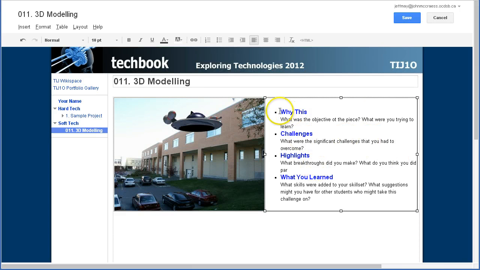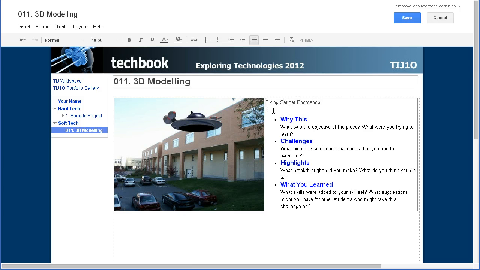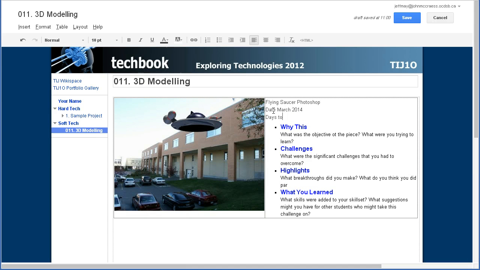This is already looking good, and because I've got this in bullet form, it's lining up nicely. But if you try typing any information that isn't in bullets, you get a bad effect, and I'll show you that right now. This piece is called Flying Saucer Photoshop, spelled properly. The date I did this was March 2014, and the days to complete was 5.